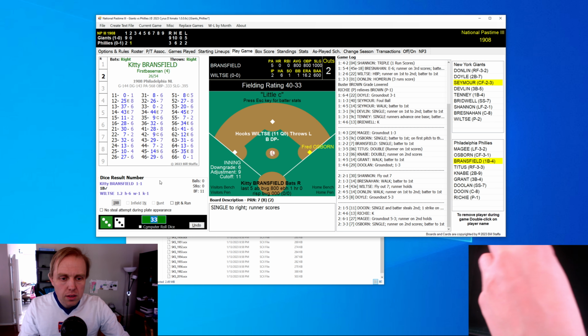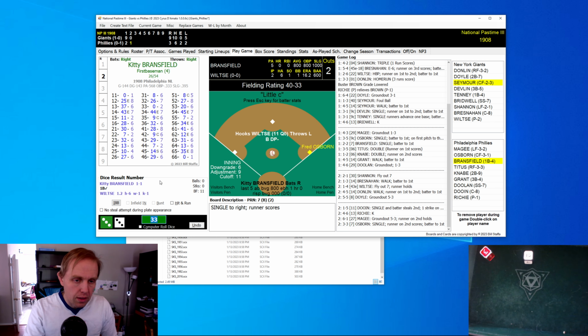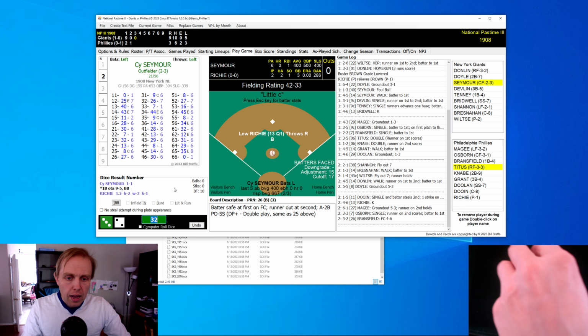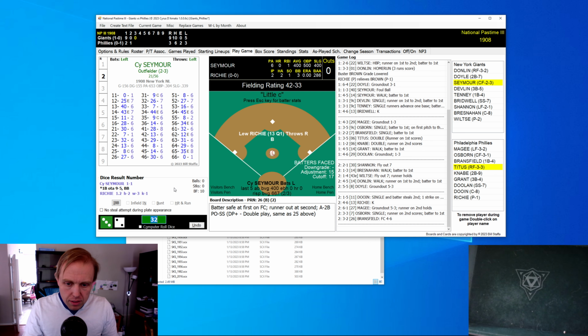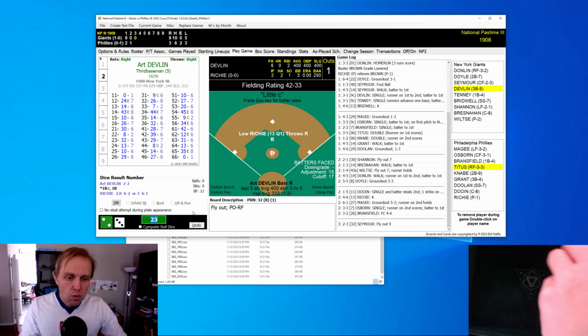Osborne gets a base hit. Runner scores, 9-3. The Phillies are hanging in there. And Bransfield gets a little ground ball to second base, put out second to short. And on we go to the top of the 3rd inning. Cy Seymour, first batter up.